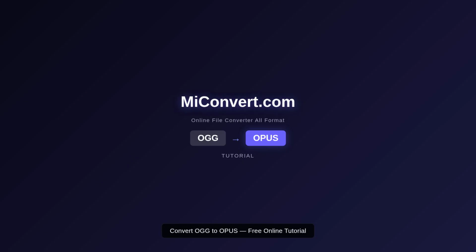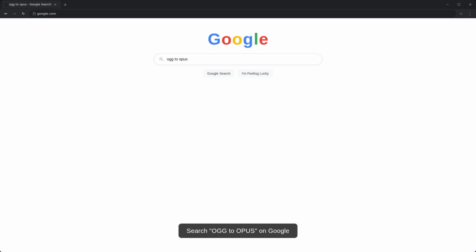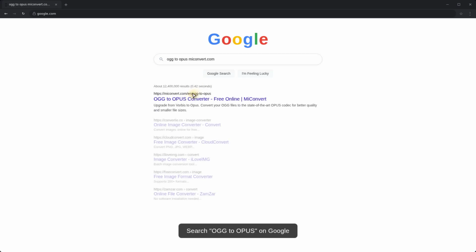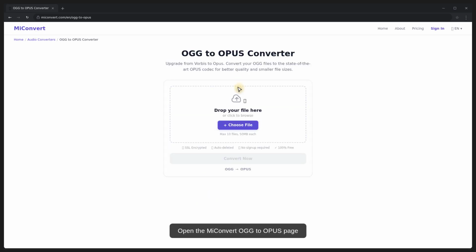and online. Open your browser and search for OGG to OPUS MiConvert.com. Click on the first result to go straight to the converter. You are now on the OGG to OPUS converter page. The interface is clean and easy to use.